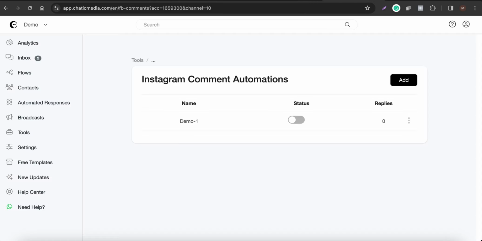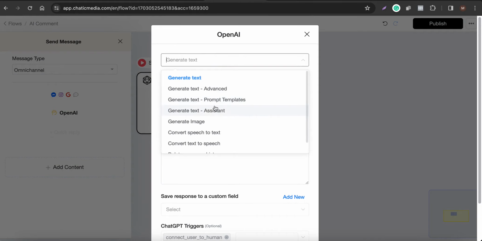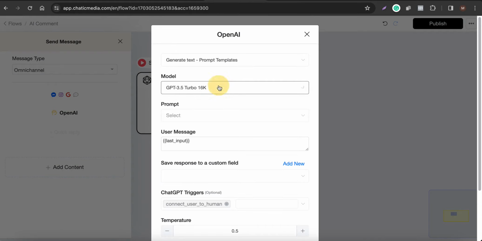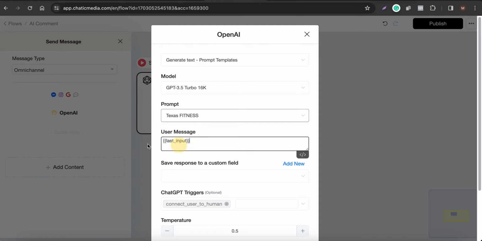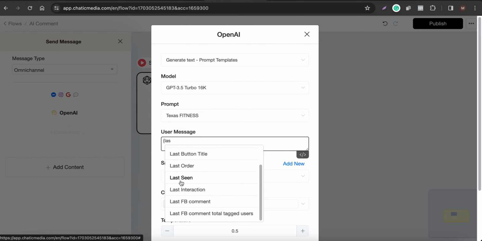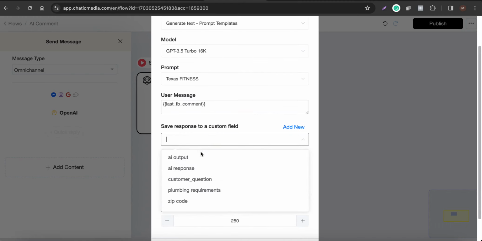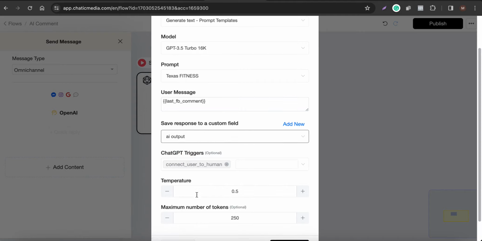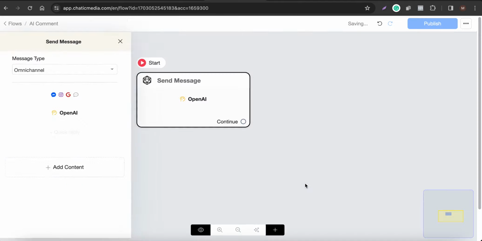So if I go back to the flows, let me choose the prompt templates, and let's choose one prompt template. So let's say it is a fitness gym in Texas, and here the user message is the last Facebook comment. So let's select last FB comment. That's the message, and here you can save the response into the AI output, and you can reduce the number of tokens over here.